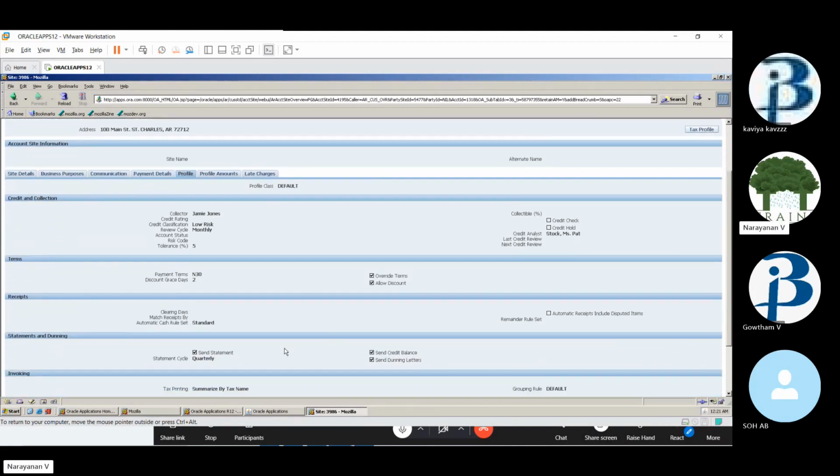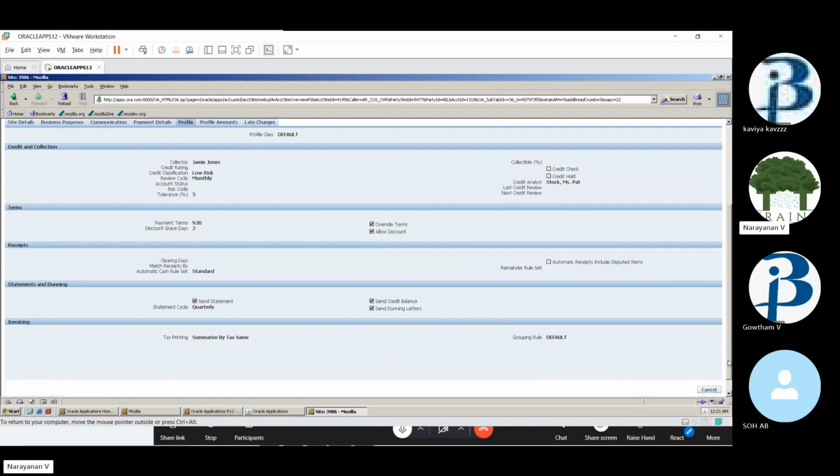So automatic cash rules are set as standard. The statement cycle is quarterly. It means the statement will be generated quarterly and sent to the customer, showing any pending amounts or overall transaction details. What needs to be sent in the statement is marked with a tick mark.